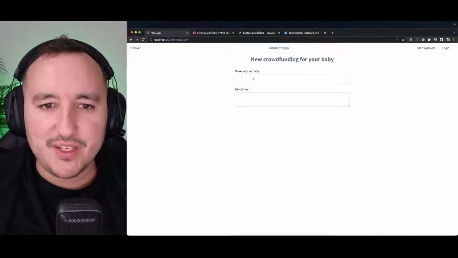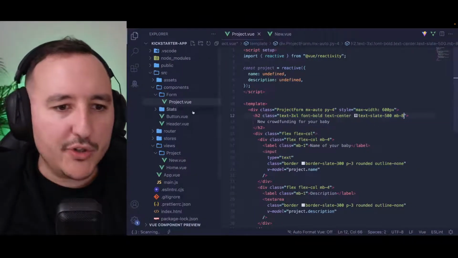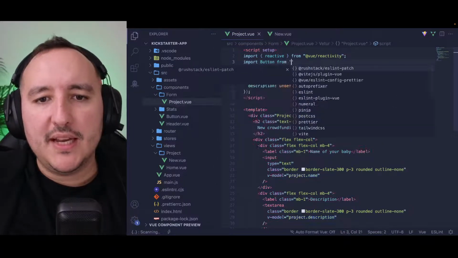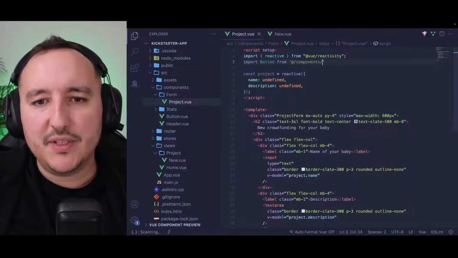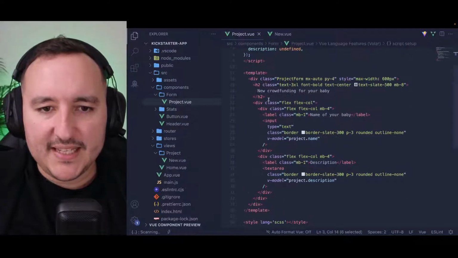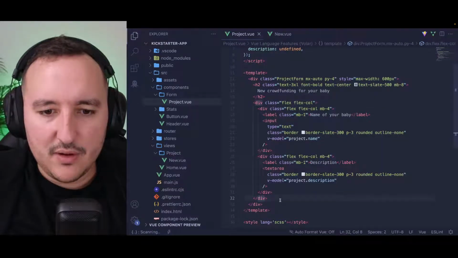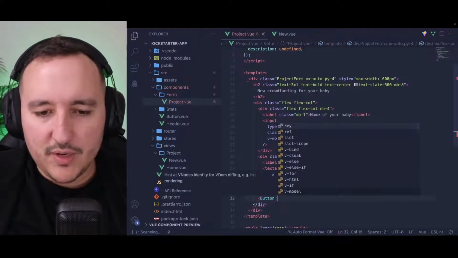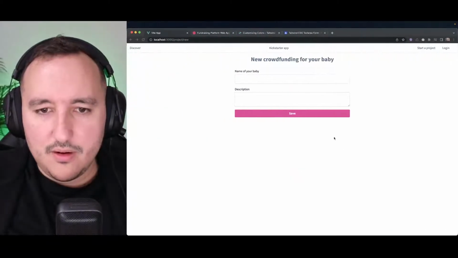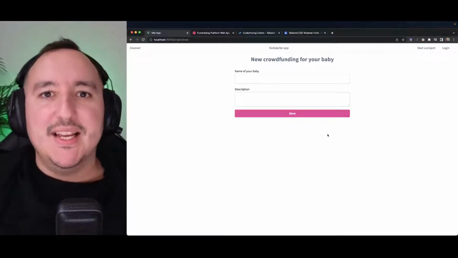Yes, new crowdfunding for your baby. So I'm gonna pass this. Also, what I already created is a button that I can import from my components/button.vue. All right, so if I get down there, I have my elements, just inside the form. So what I can pass is save. Cool. There we go. As you see, it's amazing.